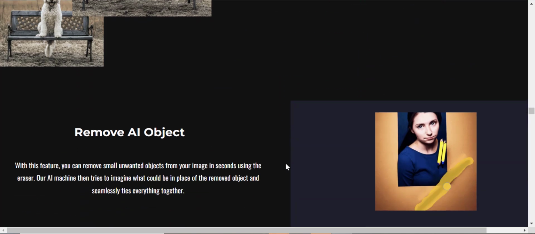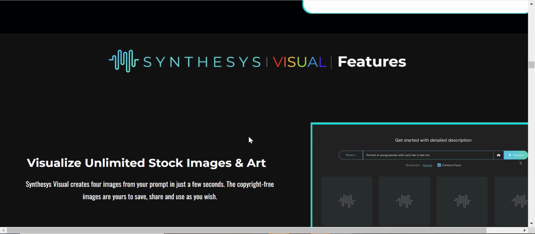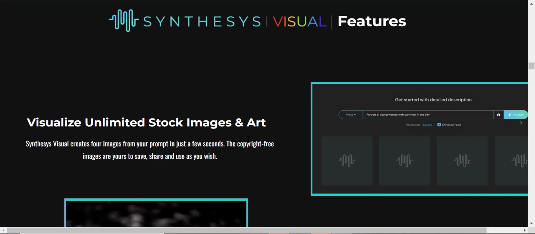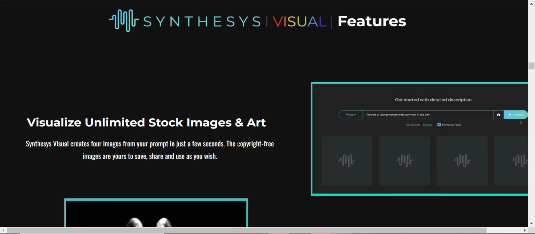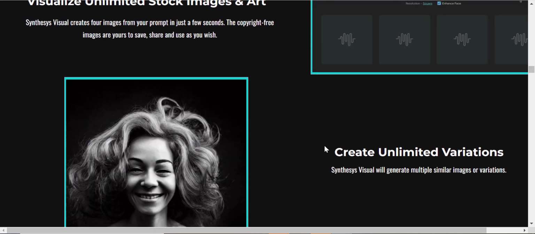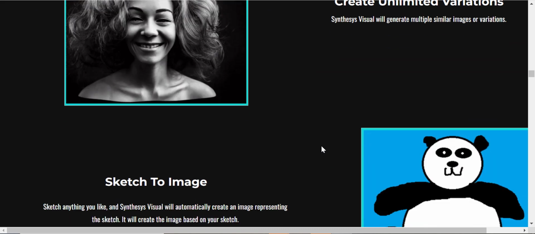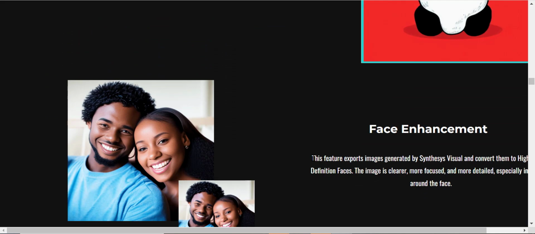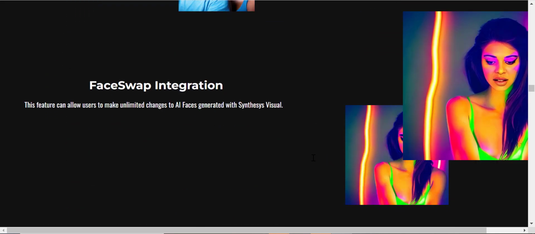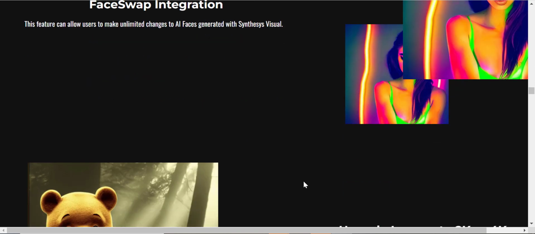So I want to introduce to you Synthesis Visual. These are the features of this Synthesis Visual app. You can visualize unlimited stock images and art. You can create unlimited variations of your results. You can use the sketch to image feature. You can utilize the face enhancement feature. You can use the face swap integration because this is part of the Face Swap Dynasty.